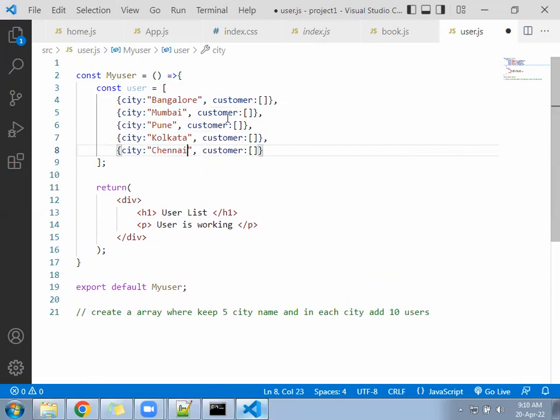Now, from each city, how many users? 5 users, 10 users, maybe. Or you can say for one city, keep 10 users. Or maybe you can say for 10 users, keep the same city. If you say for one city, 10 users, then this question looks easy. But when we say for 10 users, one city, then this question looks difficult. But both are the same thing.